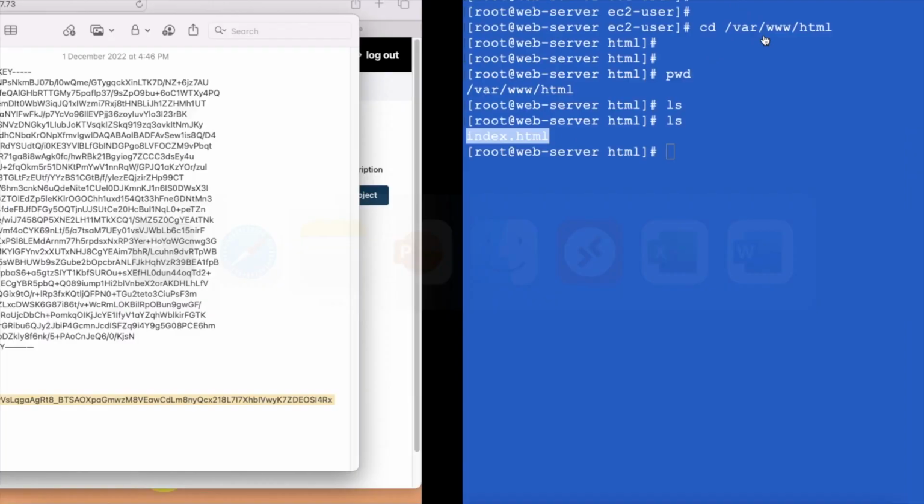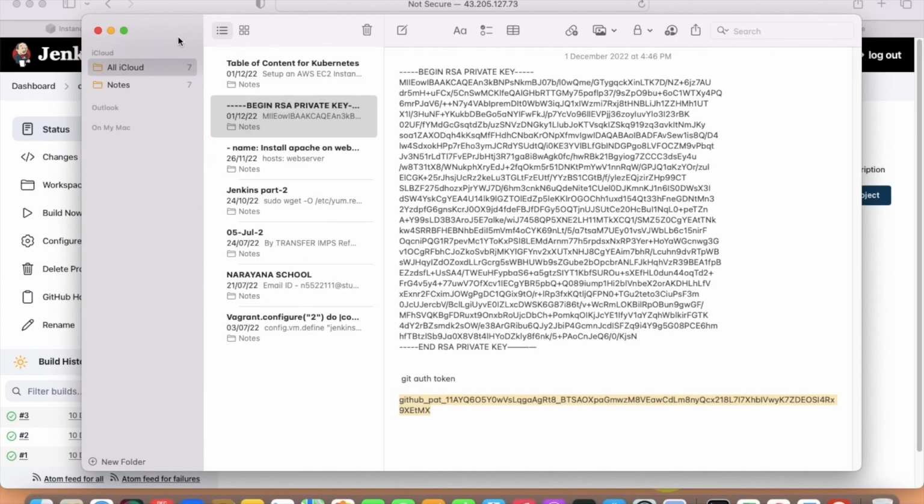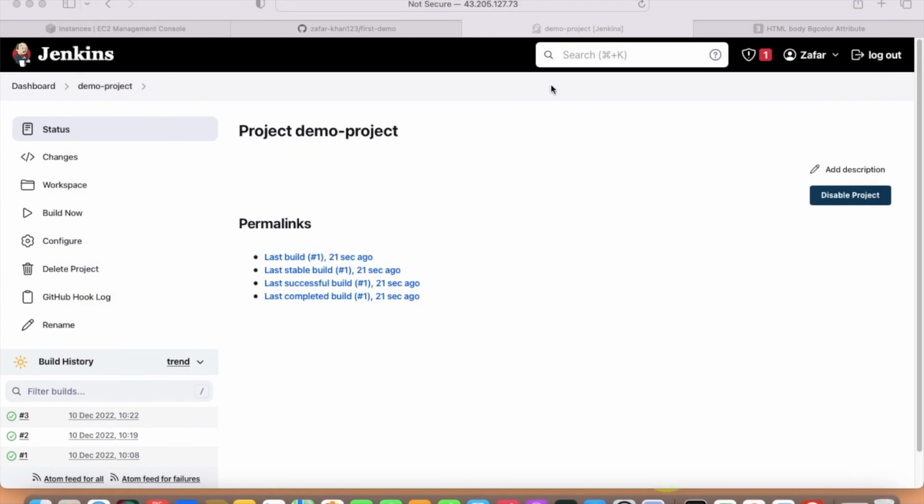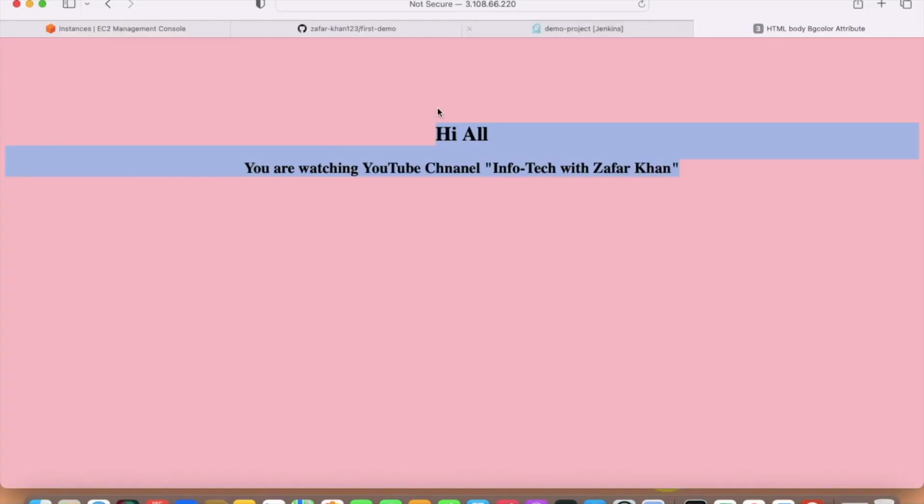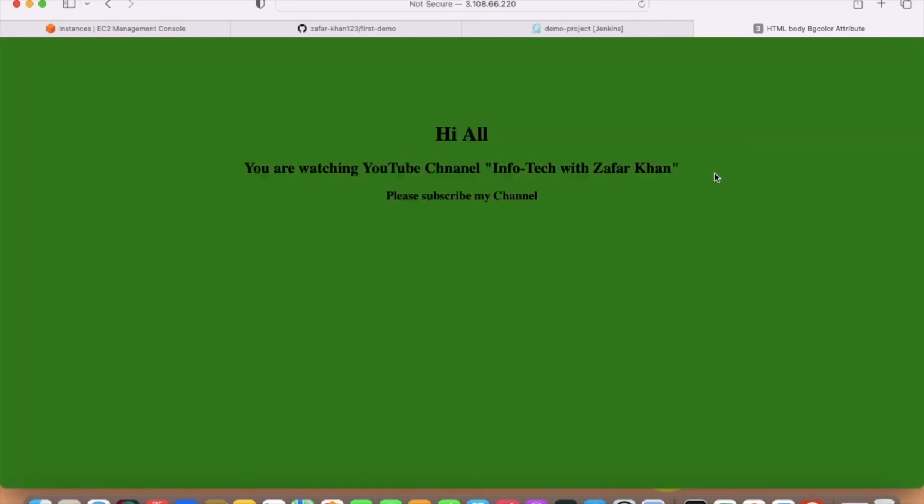And just check in the web server, it is built already and deployed also. It should be green color and one line also added over here. Just refresh it, here it is. So this is the overall concept of the project.